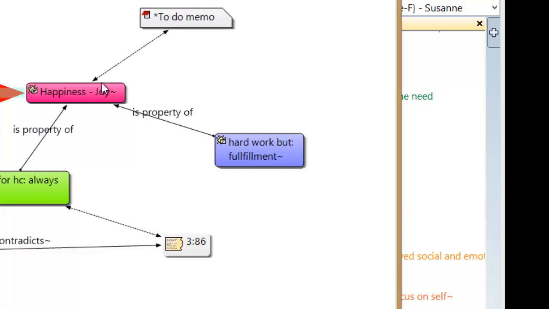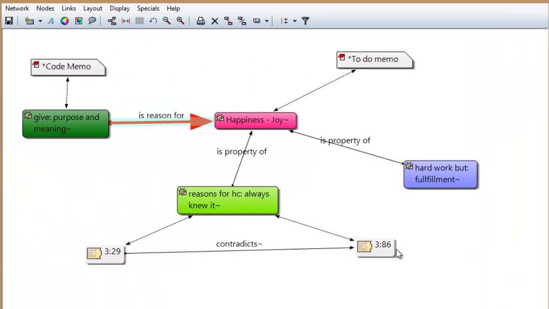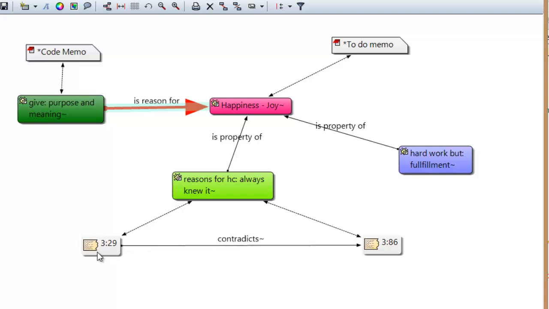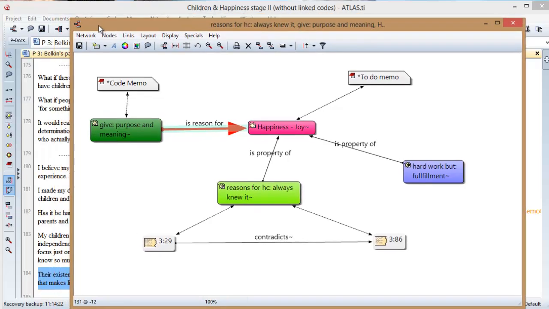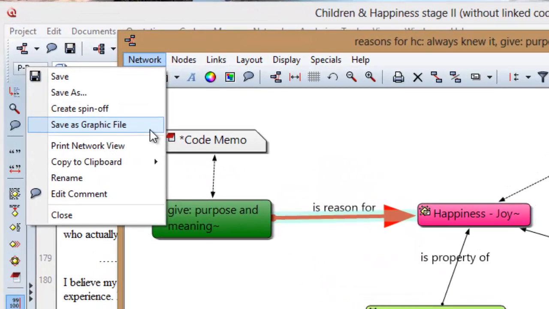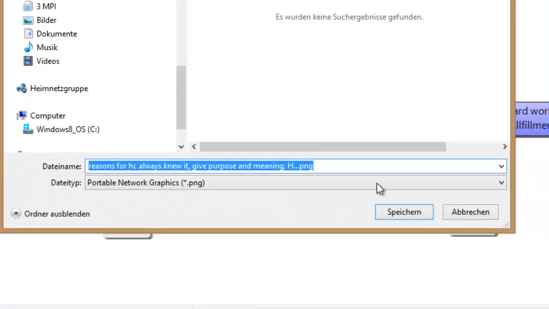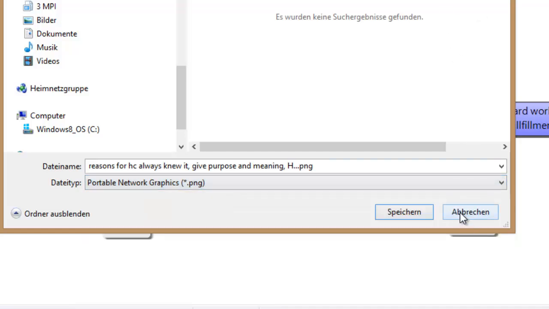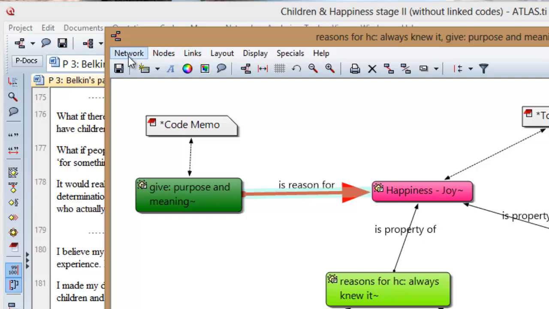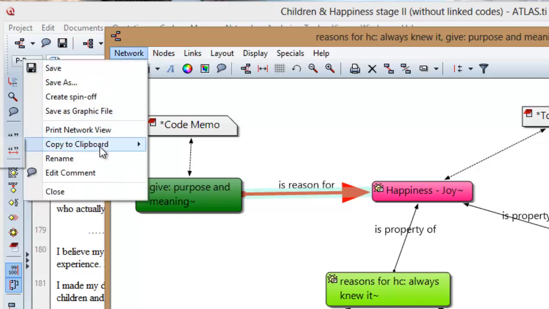So now I show you how you export that picture into another application. You can print the network as a graphic file, and then you have various options: PNG, BMP, TIFF, GIF, JPEG, EMF, and then you can insert them into other applications. I guess you know how to do this. One other option I want to show you is the copy to clipboard one.